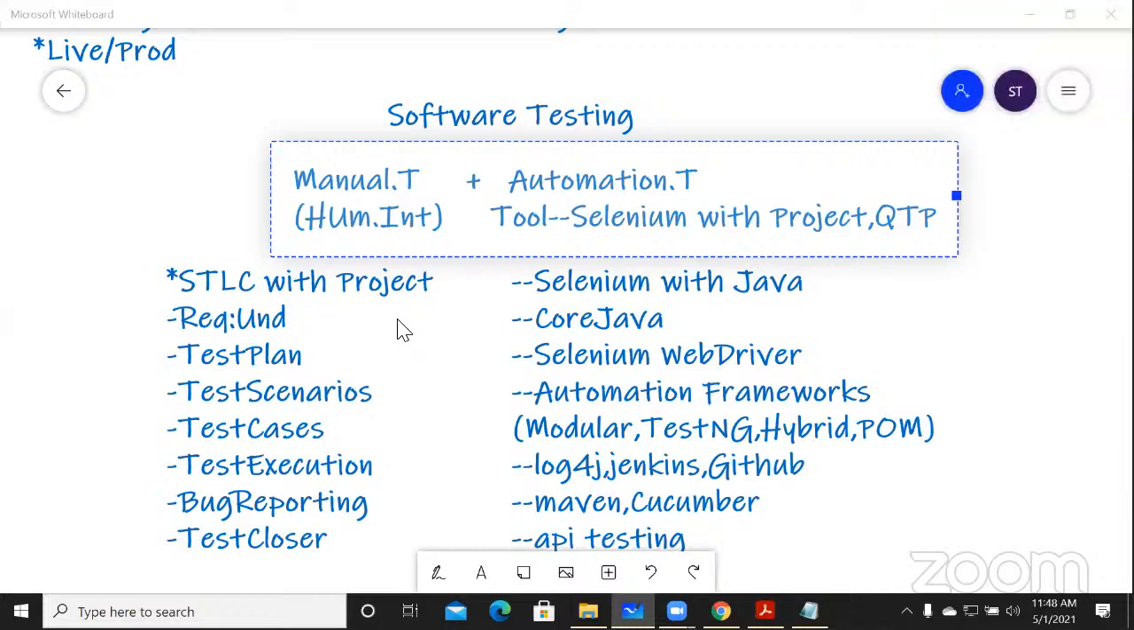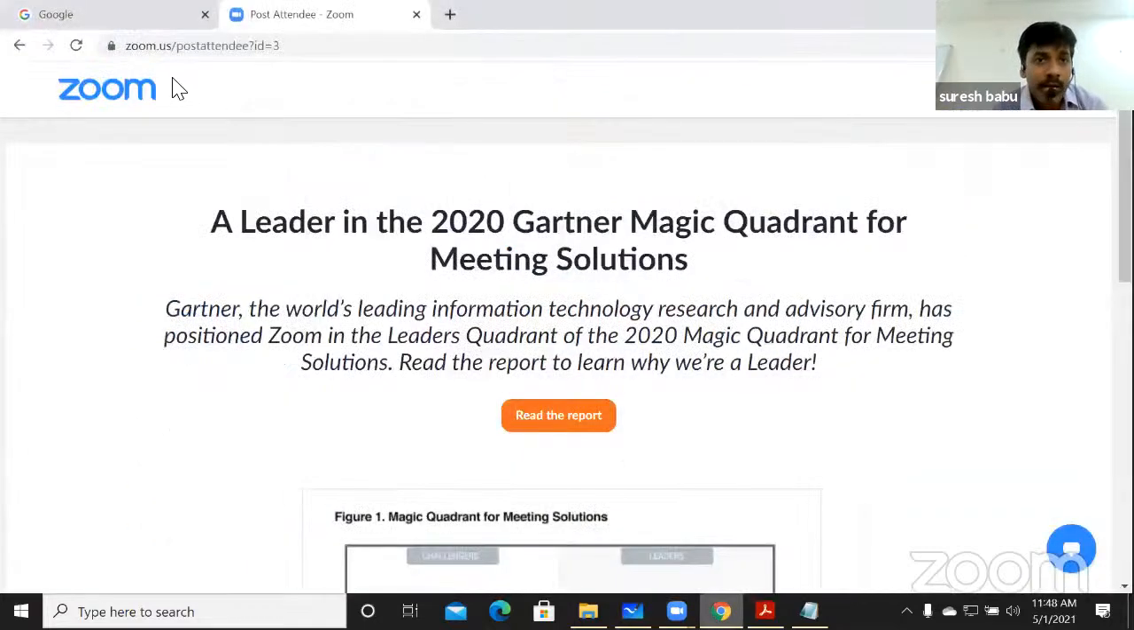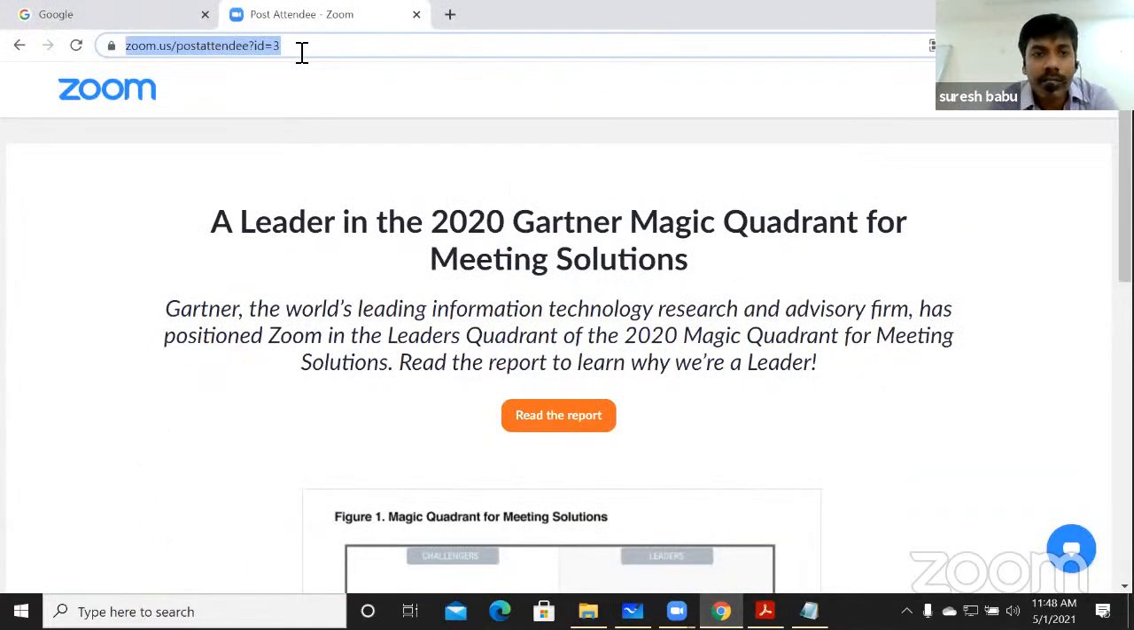Sir, actually, certification also will be provided. Certification also will be there. And 100% placement guidance will be there.